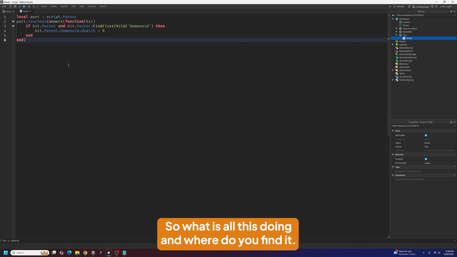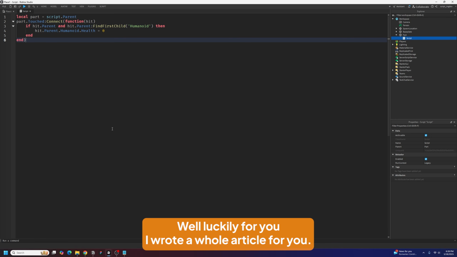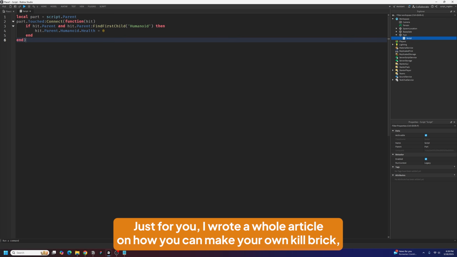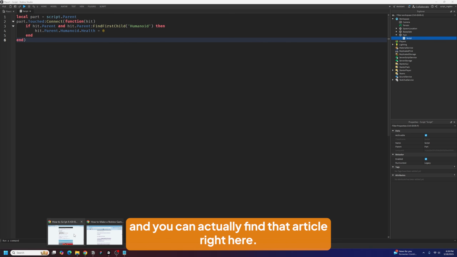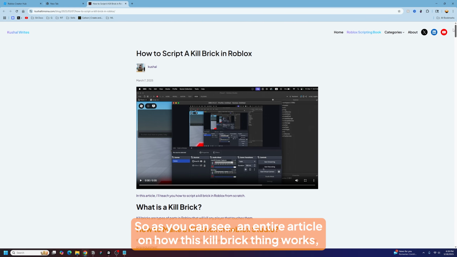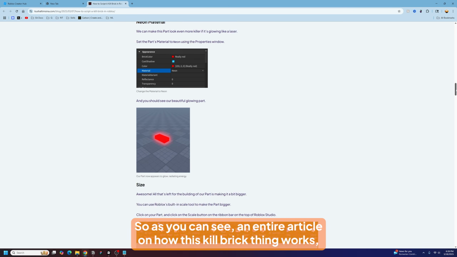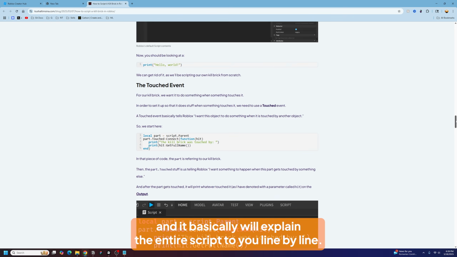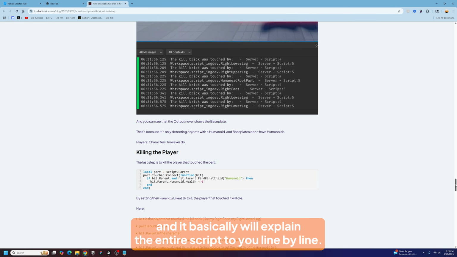So what is all this doing and where do you find it? Well, luckily for you, I wrote a whole article just for you on how you can make your own kill brick. You can actually find that article right here. As you can see, it's an entire article on how this kill brick works, and it will explain the entire script to you line by line.